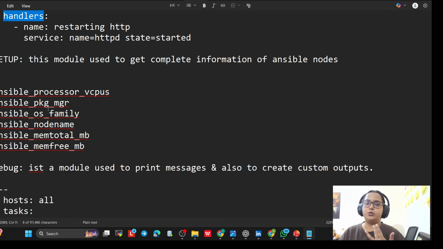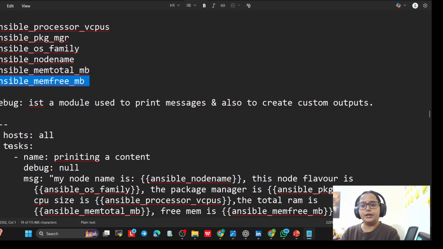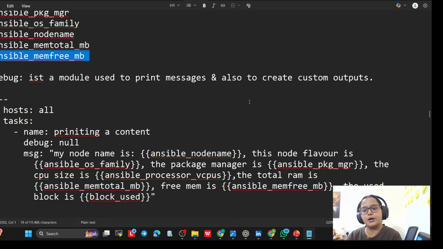Same if you want information, node name: ansible_nodename, and ansible_memtotal_mb. So how much memory is there in MB, you will get like that. How much memory is free, with the help of this command you will get all the information. Now debug is a module used to print messages and also to create custom output.